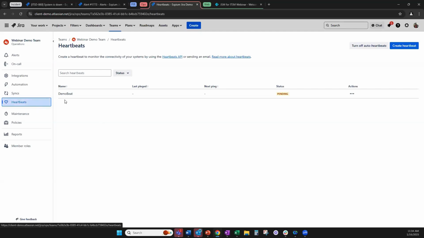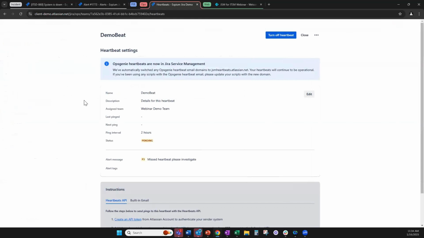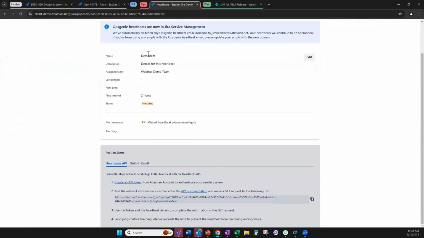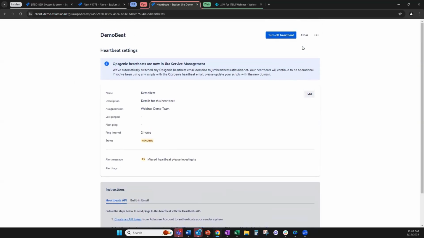This is a really interesting feature, and I'm just going to quickly show what it looks like. It's really simple to set up. We just add our name or description. We make sure we hook it up, either to the built-in email or API. Once it's set up, it's really just set it and forget it. We're just going to wait for those pings to come in. As soon as we're missing that ping, in this case, we're going to say, missed heartbeat, please investigate. That's going to be the alert message that is sent out to the teams that are responsible for covering this particular service.